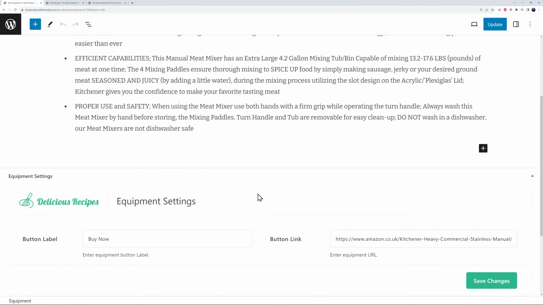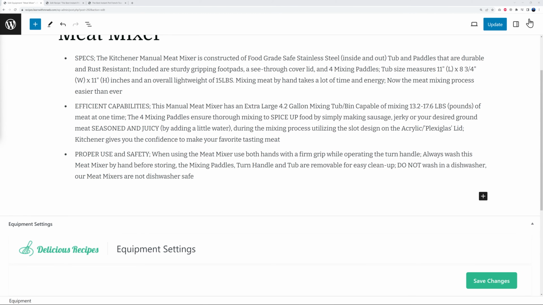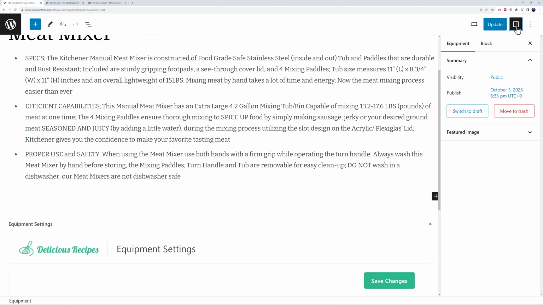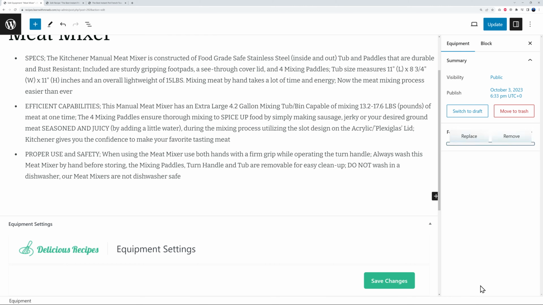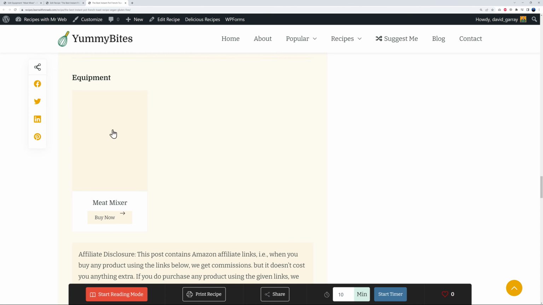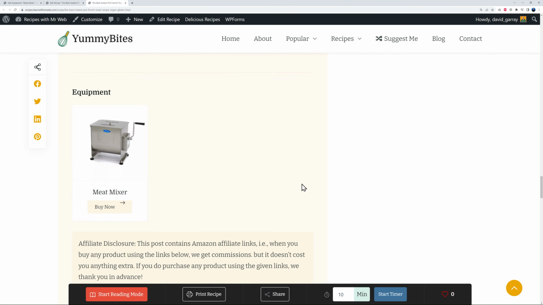So let's go back to the equipment itself. So now to add the image, you have to click on this icon here, settings. As you can see, you have equipment and block. So I have the featured image, and now we can set our featured image. So click on this. So I've uploaded that already. Set featured image, update. Very good. And now let's go back to our homepage and refresh. And there you go. As you can see, now the image is right here.